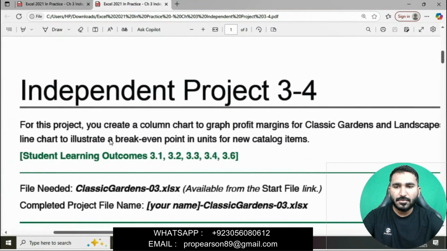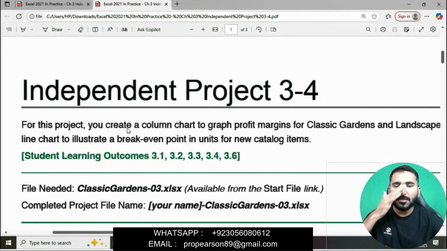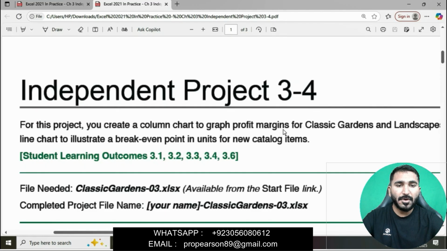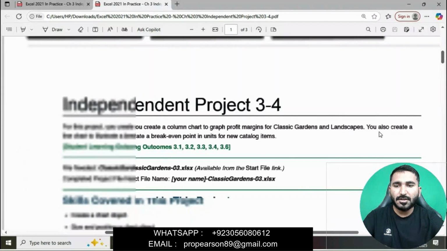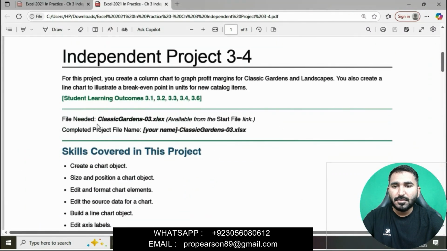For this project you create a column chart to graph profit margin for Classic Garden and Landscape. You also create a line chart to illustrate a break-even point in units for new catalog items. File needed: Classic Garden 3 XLS, available from the start file link. Basically in this question we will have to download this file from the Mintab website. You can download this file easily from your Mintab website.